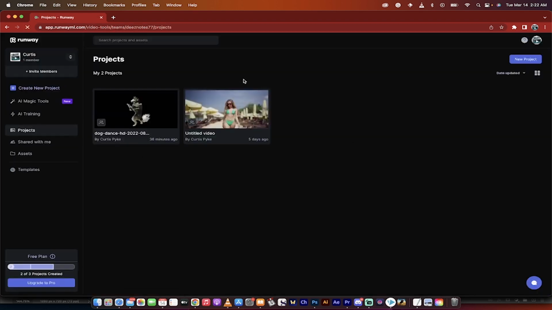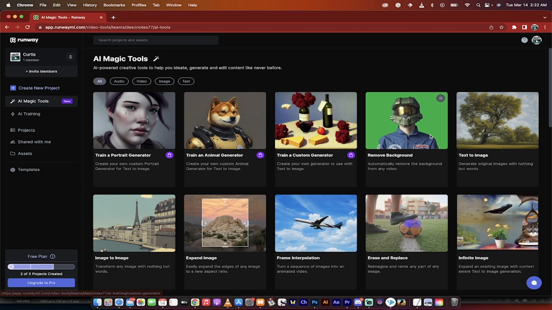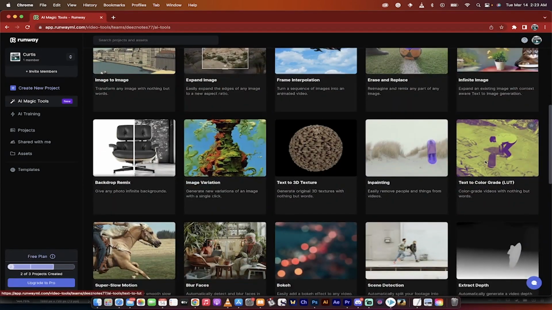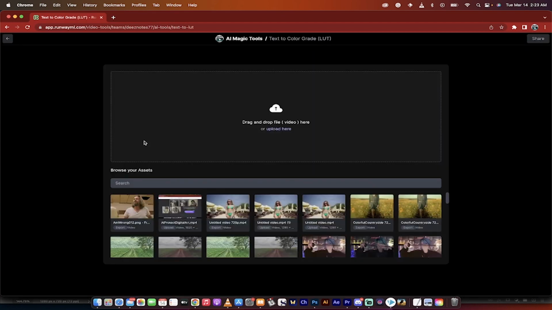And then presto, once you're logged in, you're going to see on the left side a few options. Click on AI Magic Tools. This is the one we're working with. Now, scroll down on the right side. There's a whole bunch of cool things to choose from. The one we're looking at in this video is Text to Color Grade, LUT, or Lookup Table. When you click on that, you're going to see this.